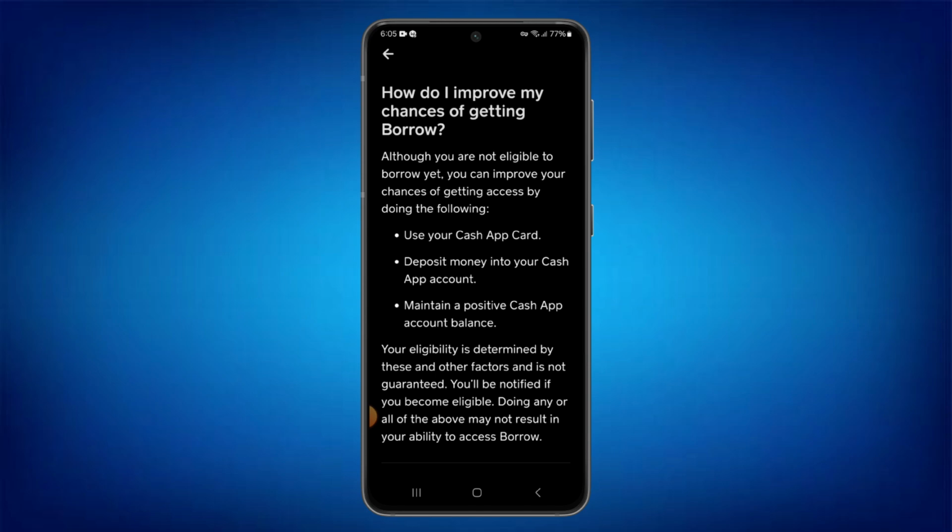And finally, frequent use of Cash App can also improve your chances, as the platform tends to prioritize active users for feature rollouts. Lastly, your credit history plays a role. Poor credit may reduce your likelihood of gaining access to this feature. If you believe you're eligible, but still can't access the Borrow feature, reach out to Cash App support using the chat function. So that's basically how you can borrow money from Cash App.